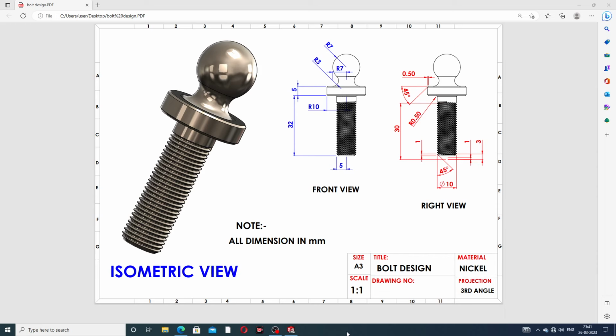This is the isometric view, and this is the final product that is designed, and you can see it easily here. This is a front view and this is a right view, and both are 2D drafting, and this body is drawn with the help of this 2D drafting. The bolt design is very important. This is looking perfect.